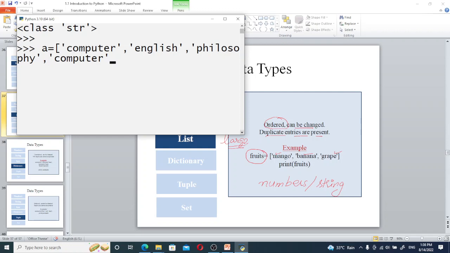So I will enclose the bracket, and now I can check the type of A as well. You can see here it has been shown that it is list. It is clear that it is list because it is a group of many entries, and here duplicate entries are also present. Computer is present two times.